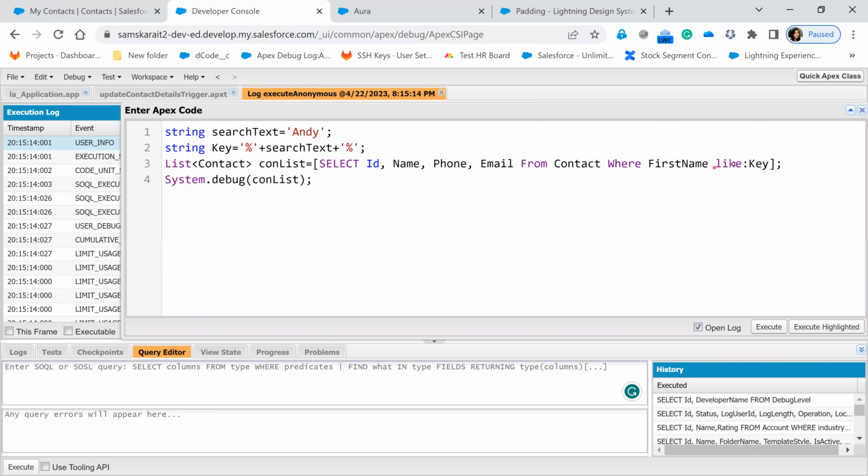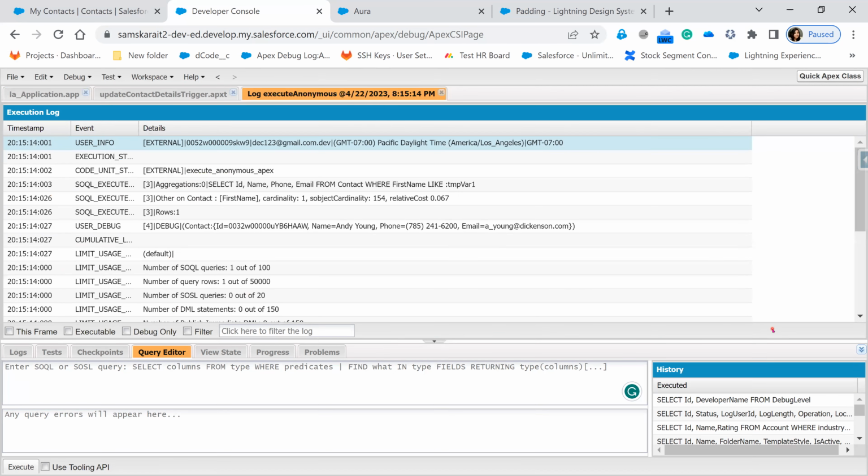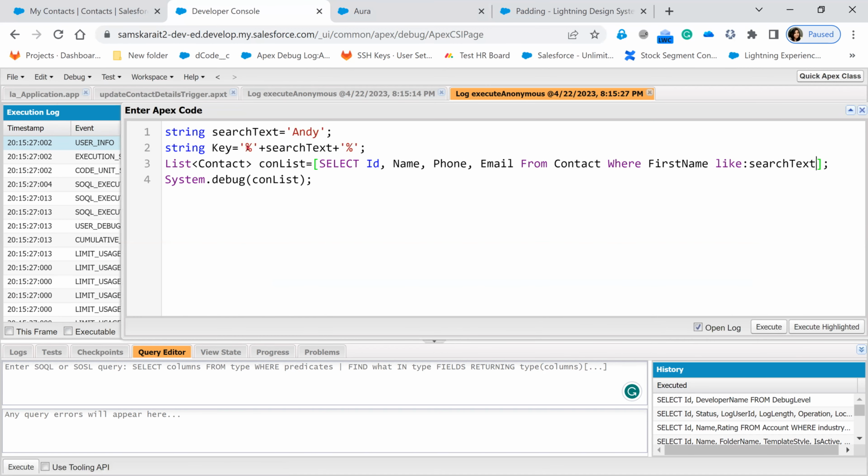If I pass the search text here instead of the key, what will happen? It will not work. But this is not the right way. It is giving the result, but it is not the right way. So whenever you are using the like command, always use the percentage on this side and that side.